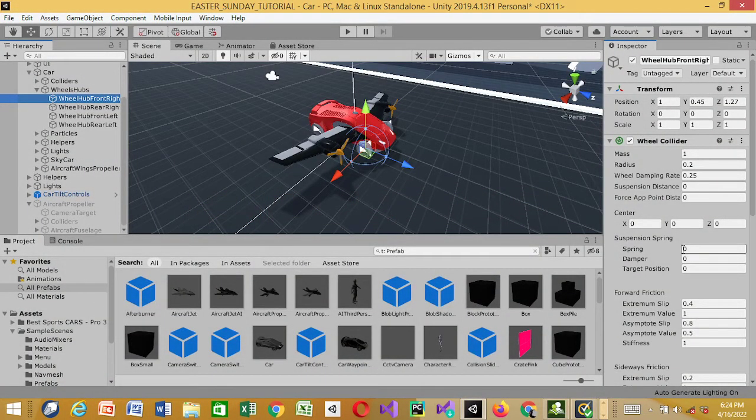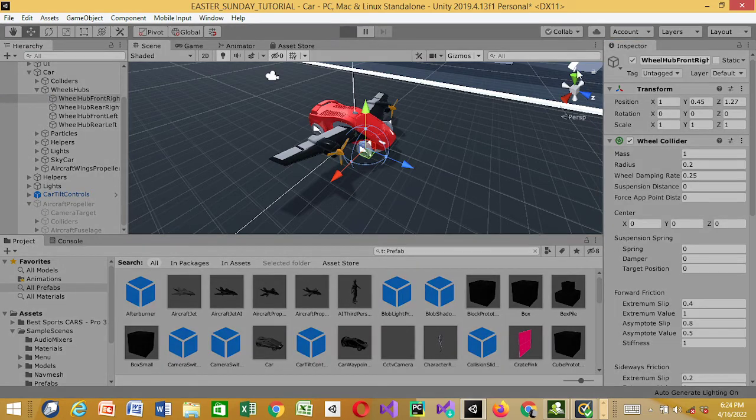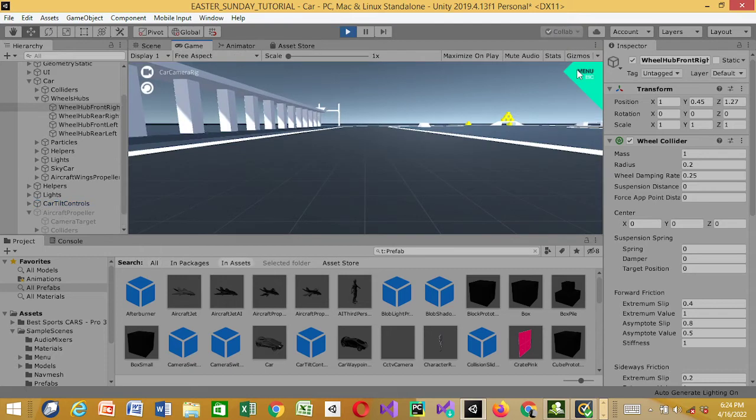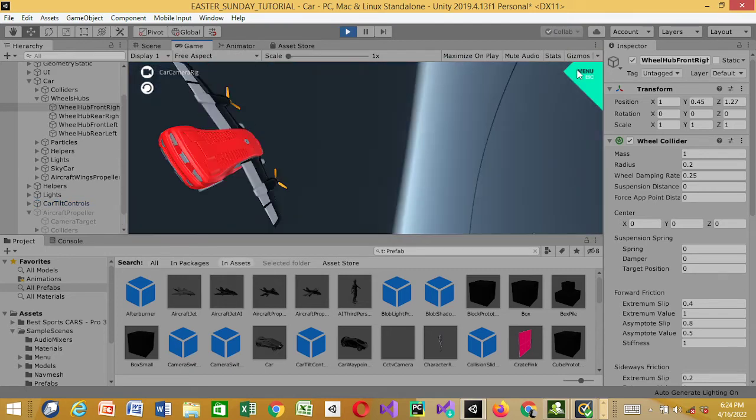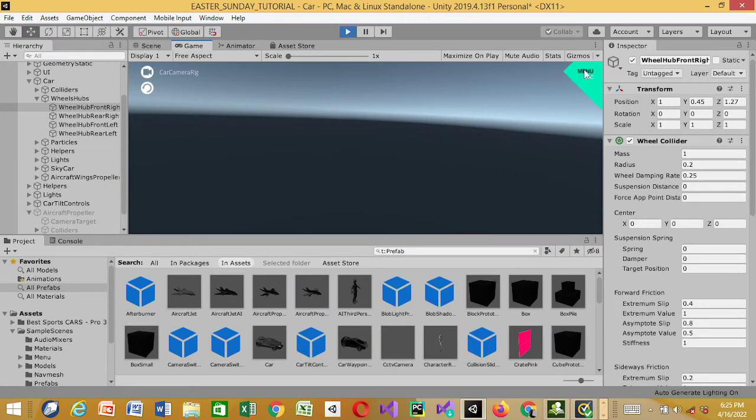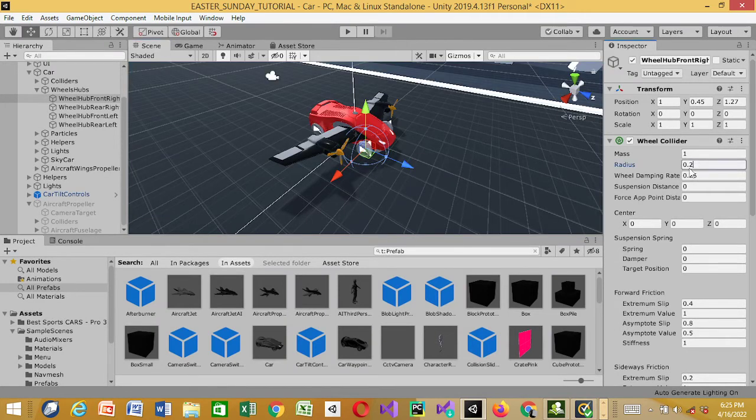Okay, now I've pasted. We should try testing this now. Good. So we press play. Still in the air. Good. So we just make some adjustments. 315. And the suspension distance should be 0.2. So let's try that now.